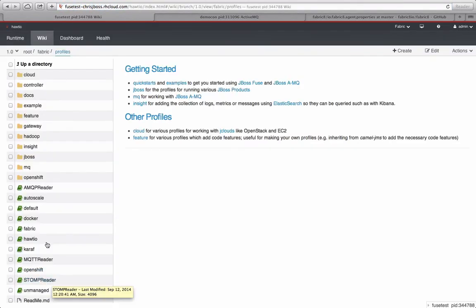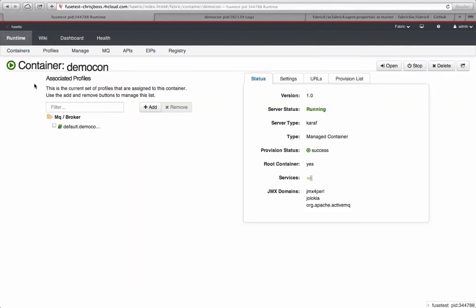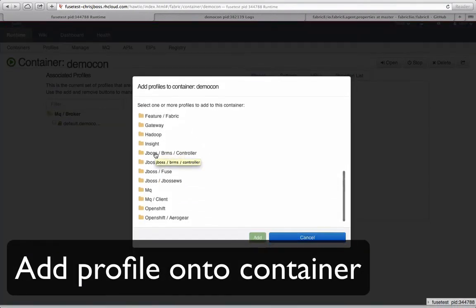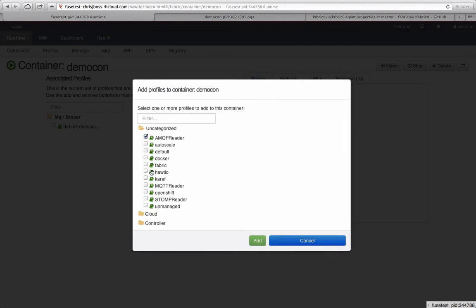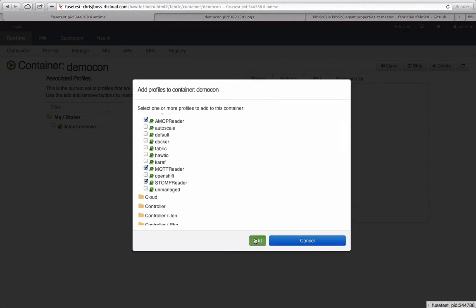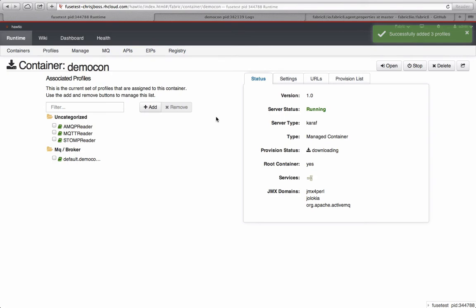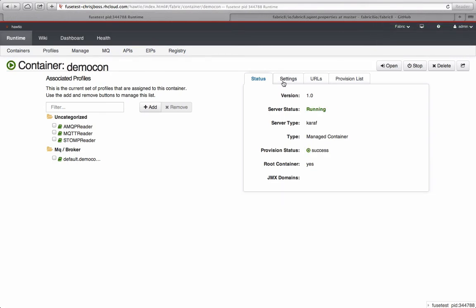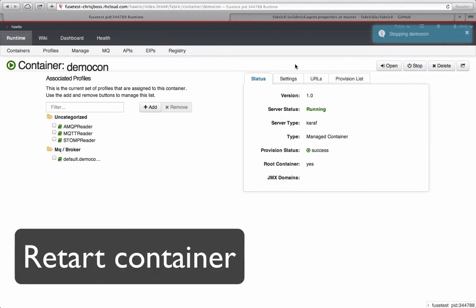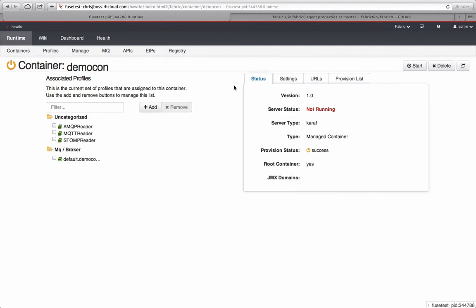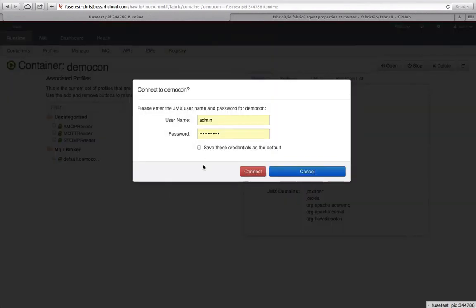Let's go back to the management console for Fuse. So all three of the profiles, the routes we have created, are done. Now I'm going to add the profiles that we have created, the AMQP, MQTT, and the STOMP consumer. We're going to deploy them onto the container that we have created before, and make sure you restart the whole container again, because it might cause some errors, so please restart it. And after restarting it, go to the container console itself.